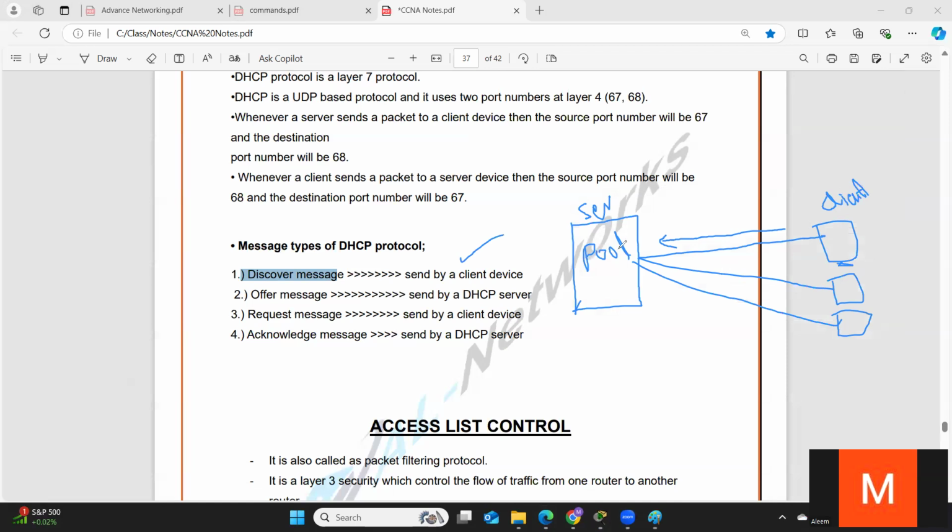So the discover message is also a broadcast. If we have multiple users, likewise, it will broadcast the information. In between, we also have switches. So the discover message is a broadcast message.